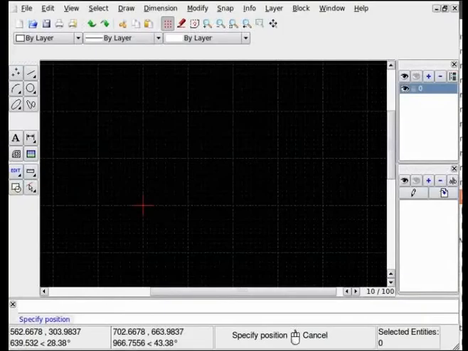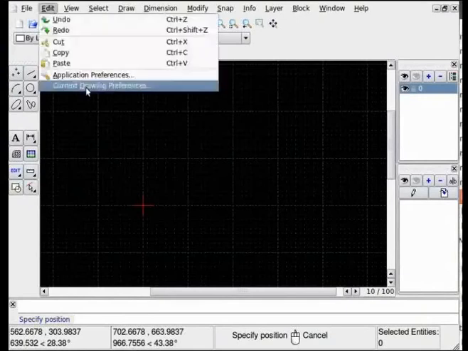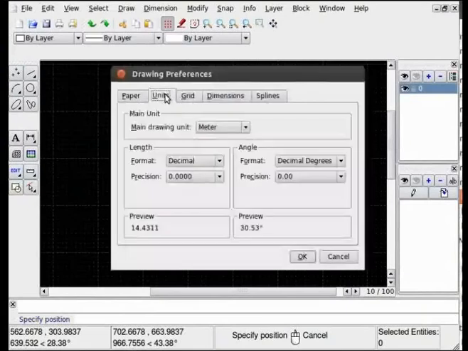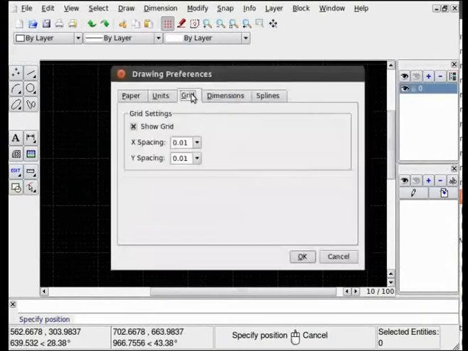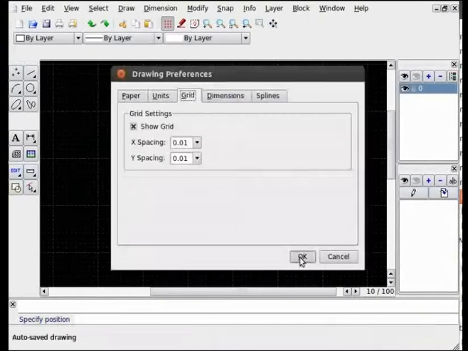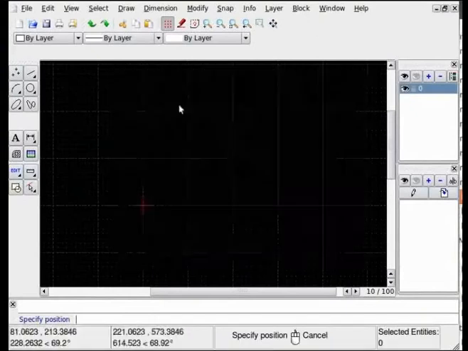Let us start with Scale tool. Open your QCAD application in your system. In my QCAD application, I have set units to meters and grid size to 0.01 by 0.01. We'll draw a rectangle first.